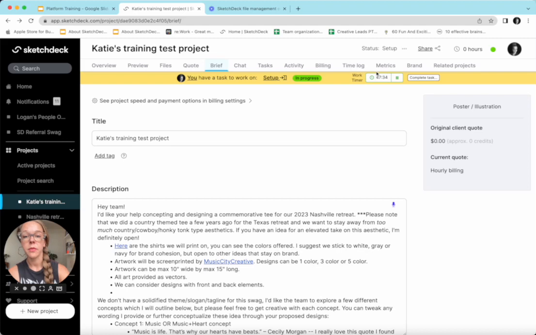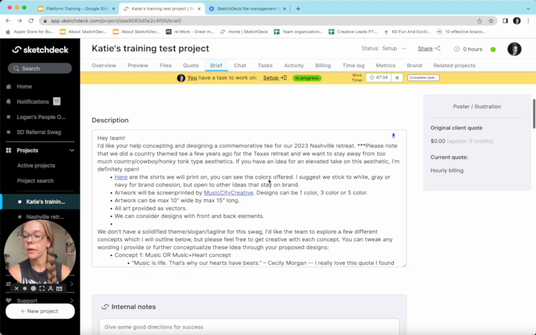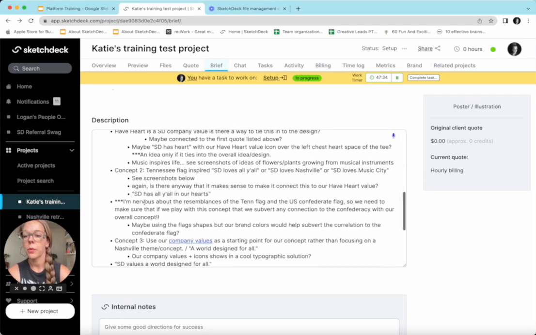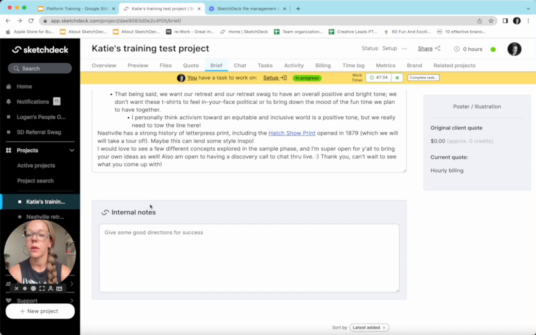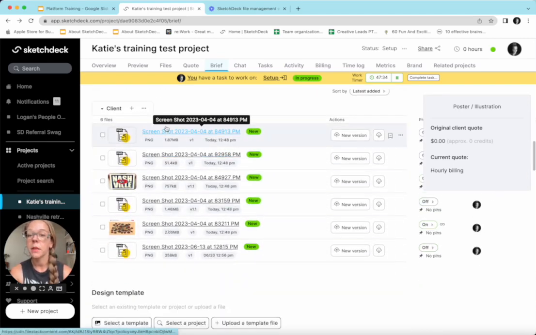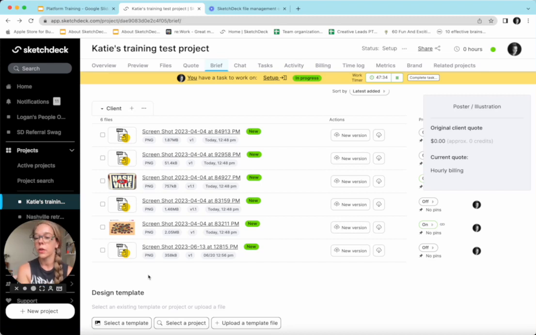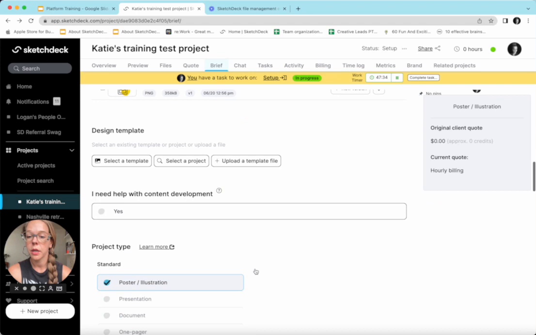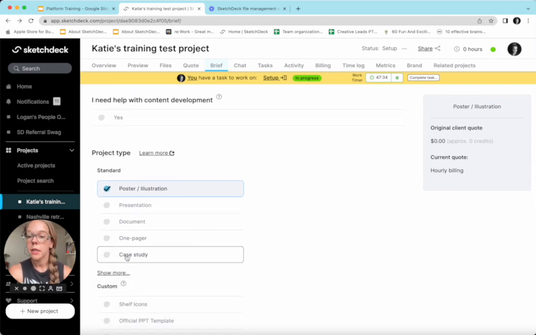When I receive a brief as project manager, I'm reviewing everything in that brief to make sure I understand the work and that we have everything needed to complete it. So we have the description. We want to make sure that we understand everything. We have internal notes where we can add additional notes for our team. Very importantly here, making sure that we have all the files, links, etc. needed for the work. Checking the project type.